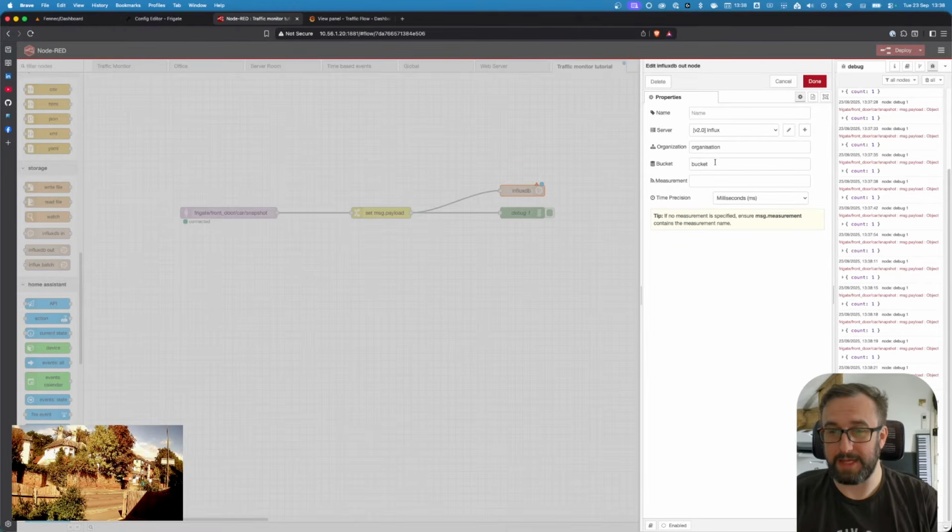So we then need to change our buckets. Mine is just imaginatively named my bucket. My organisation is, I think it's the Foxnet. I'll check that in a second. And then the measurement we're going to be doing, I think it's car. Let me just double check that.